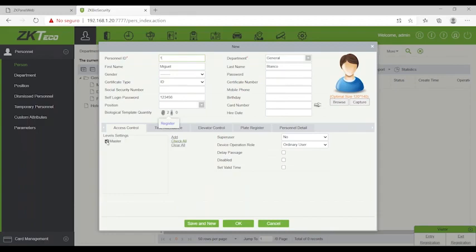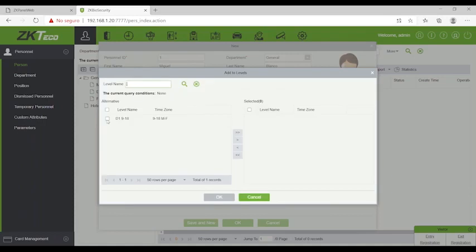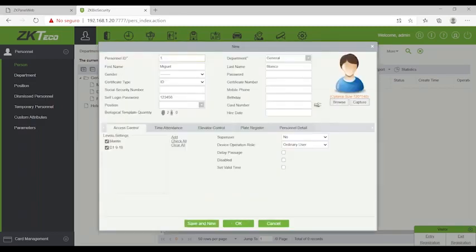And you see the access levels. By default, the users always have the master access level. In this case, I'm not using the master access level for this controller, so I have to add the access level manually. In this case, I will assign this access level to my user. Okay, so for user number 1, I have enrolled his fingerprint.